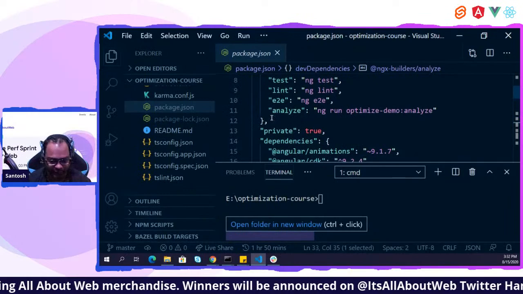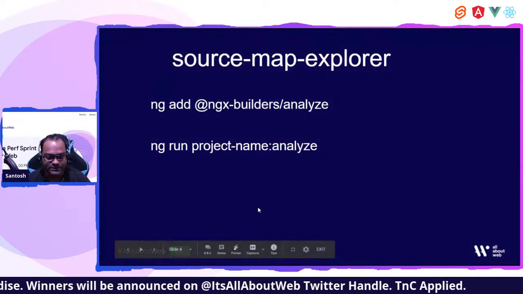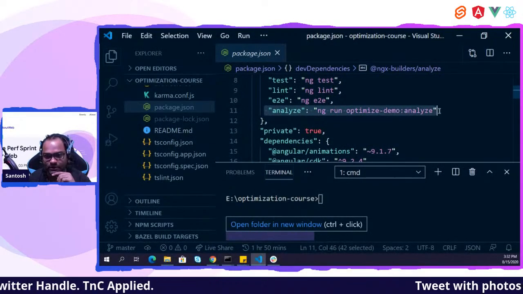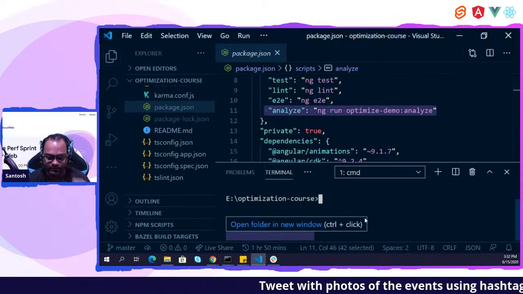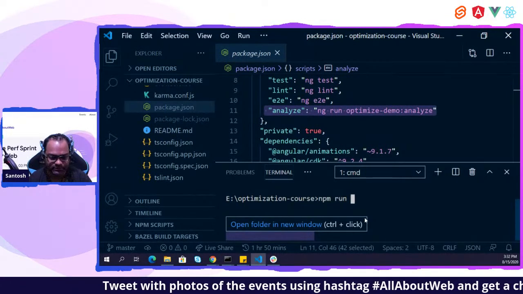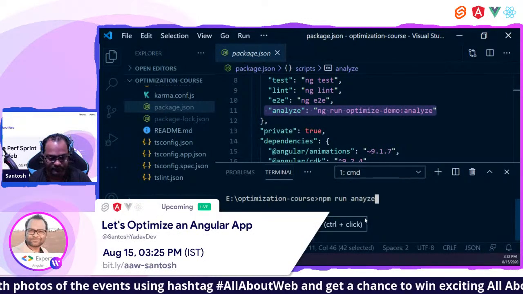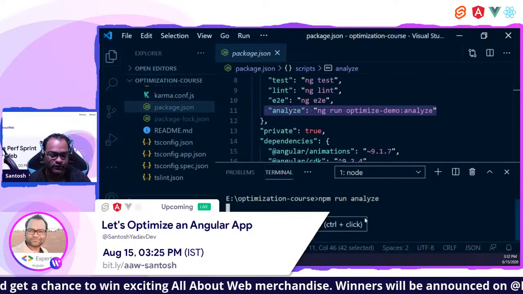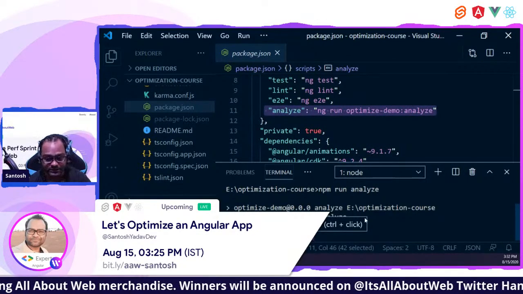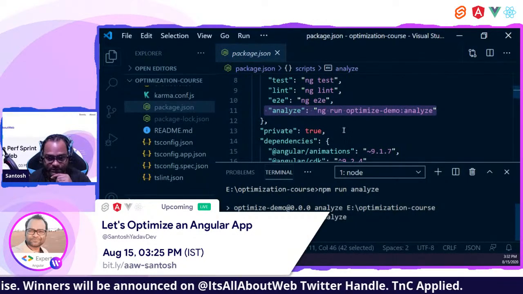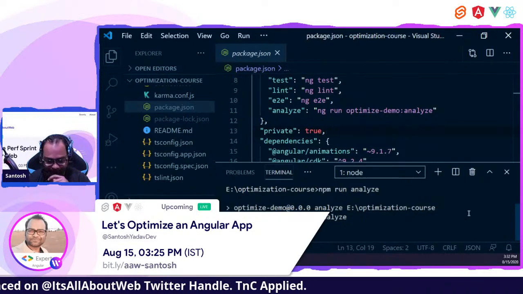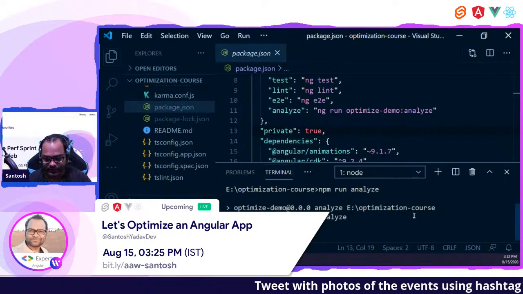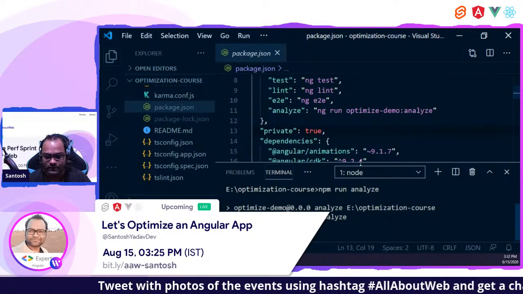Then, to avoid running this command manually, which is mentioned here, ng run project:analyze, I have added this as an npm command, so I can just run it directly from my command prompt. So I'll say, okay, let's run this npm run analyze, and you can do that too. The first thing is to figure out how big your bundle is, and this is where this particular tool is going to help us. So let's do that, and it will take some time to run.